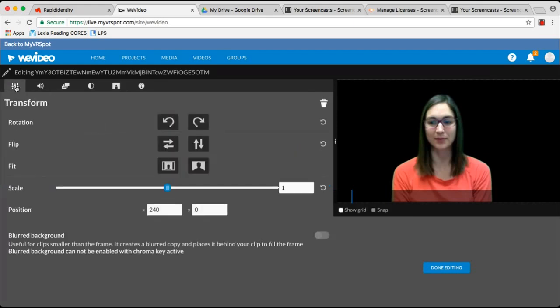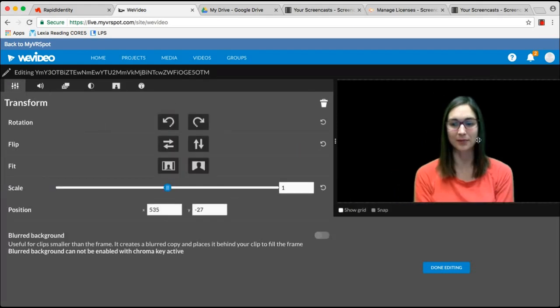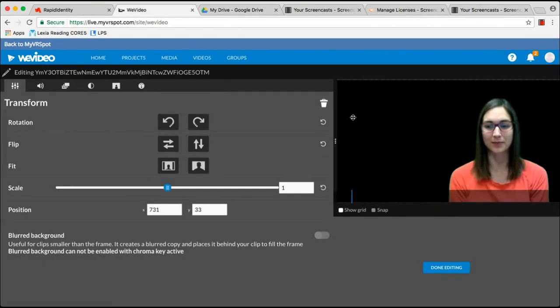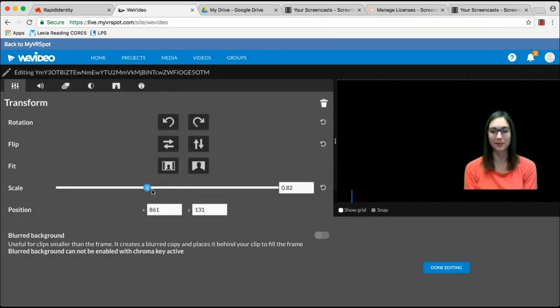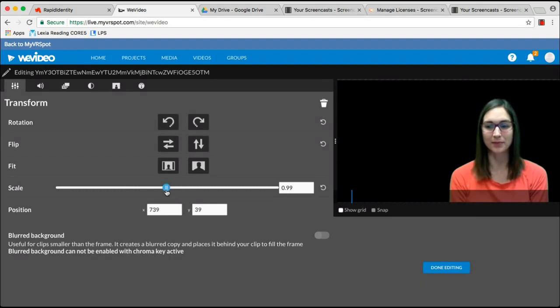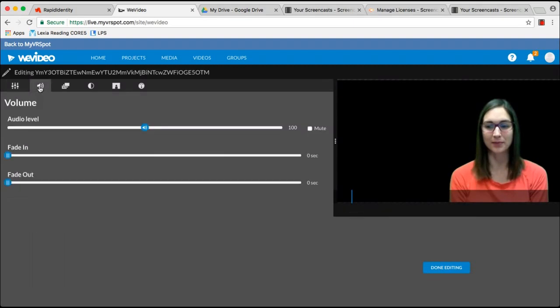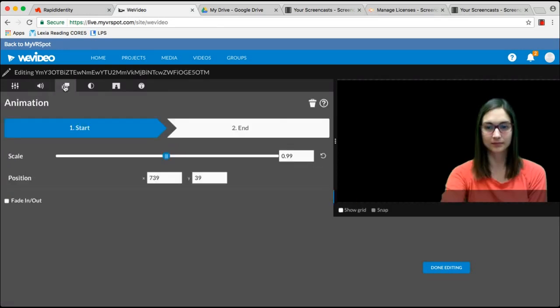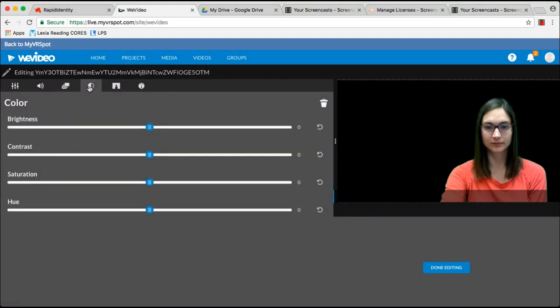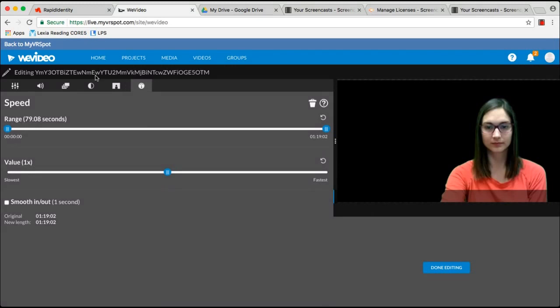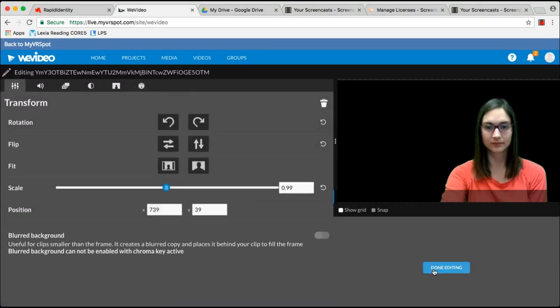Another thing that's nice in this area, if you would like to move yourself over, if you have an object or something you'd like to insert over here, you can move that object around as well. You can also change the size. I'm going to keep it around the same size. There's options for audio, so if I would like my voice to be a little bit louder, I can turn that up. There's some different animation options for different slides coming in. There's coloring options and speed options. I'm not going to change anything else, and I'll just click done editing.